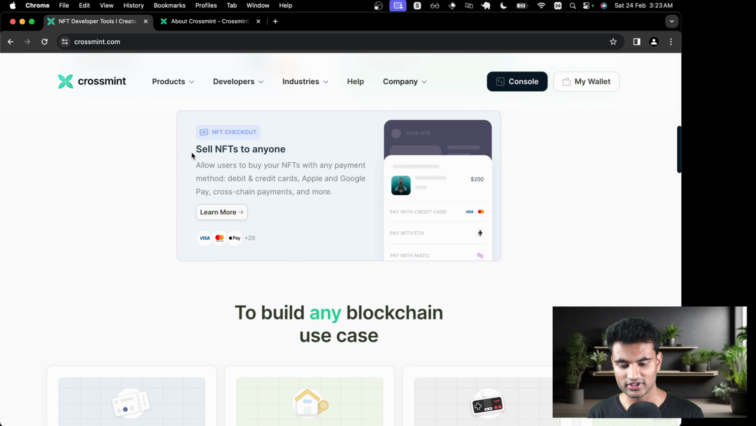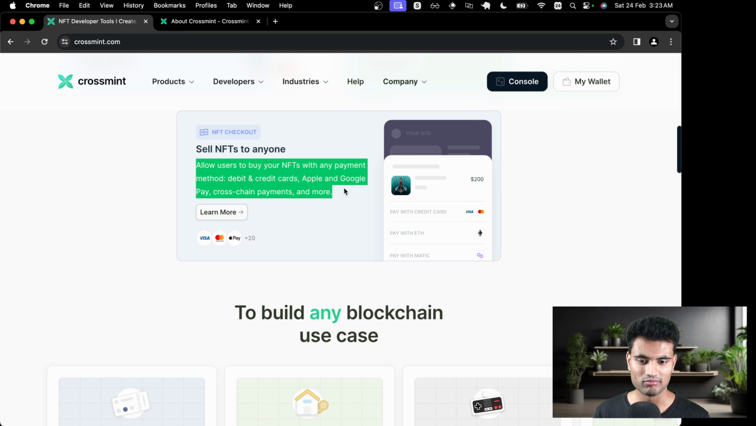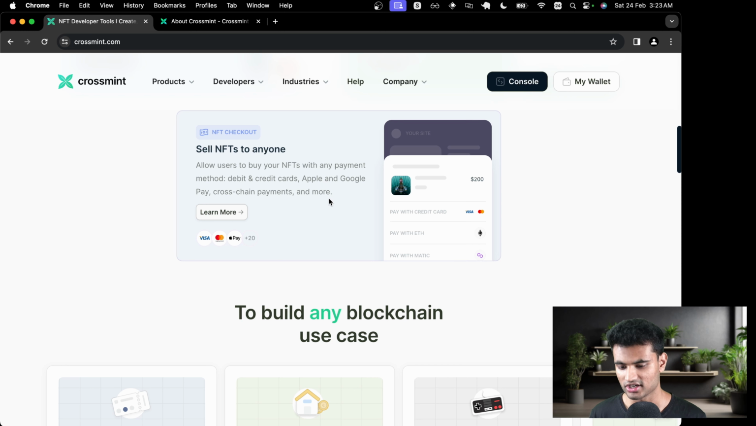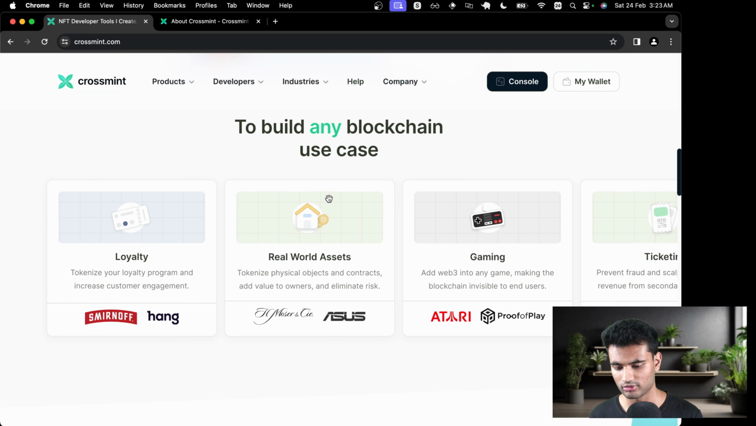And this is the one we are going to try out today. Allow users to buy NFTs with any payment method, debit and credit cards, Apple and Google Pay, cross-chain payments, and more. So you do not even need to have a wallet to buy an NFT now. You can simply use a checkout flow and just provide credit card details and purchase an NFT without even having a wallet. It will create a custodial wallet for you, and the NFT will be purchased in that, and you can still have control over it. The user can still transfer the NFT. So yeah, that's the cool thing about Crossmint.